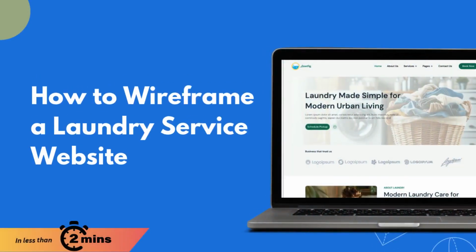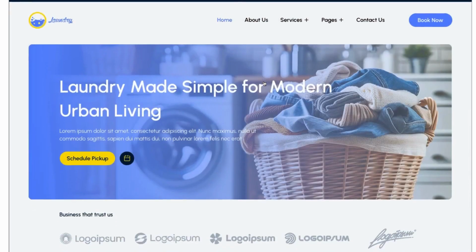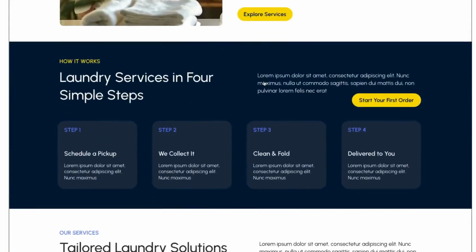Hey everyone, welcome to this wireframing tutorial. Today, we're going to wireframe a laundry service website using MockFlow Wireframe Pro.